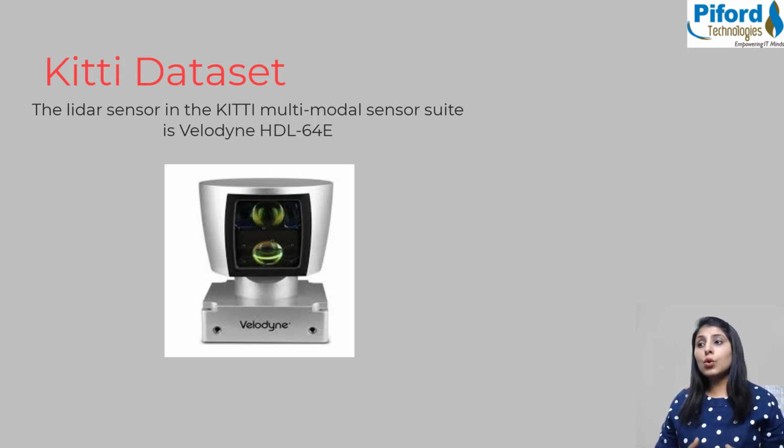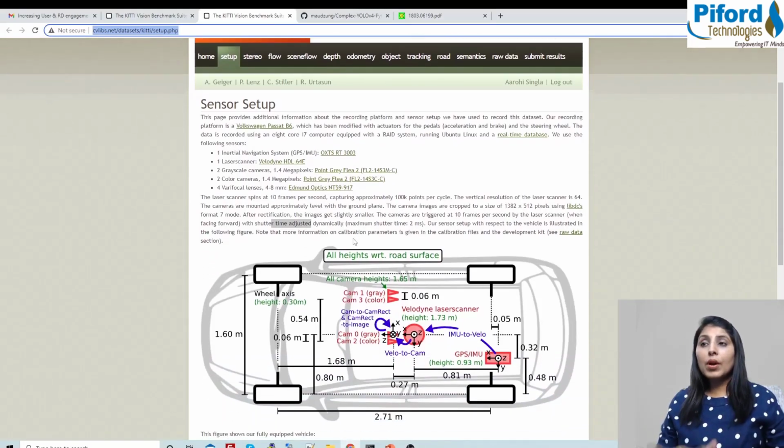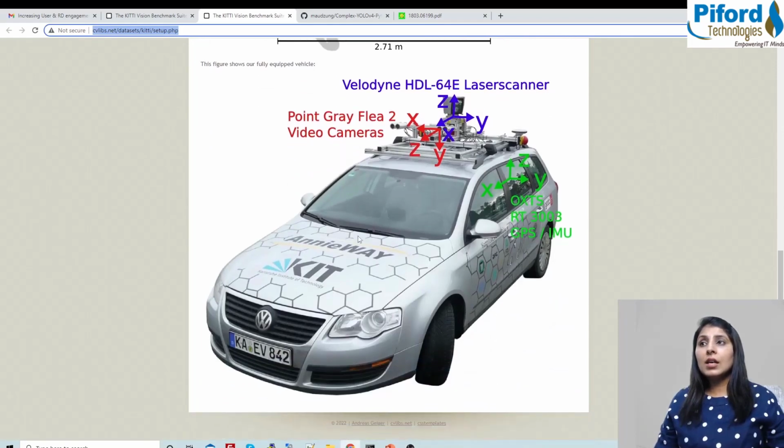And guys, if you want to know more about the sensor setup or their camera setup, then you can visit this link. Let me show you the link. Okay, this is the link. You can visit this link if you want to know more about how they set up the sensor and how they set up the different cameras. So you can visit this page and get all those details from here.